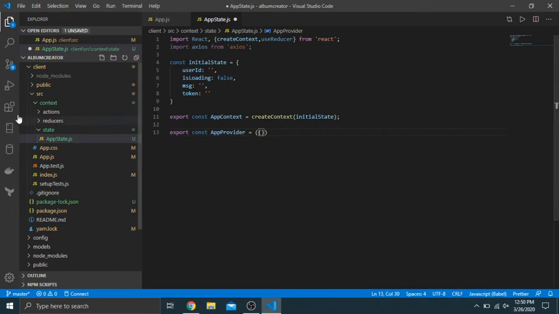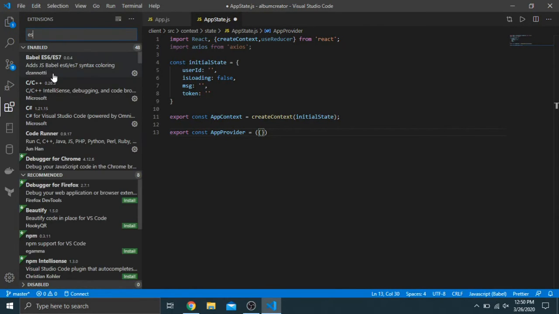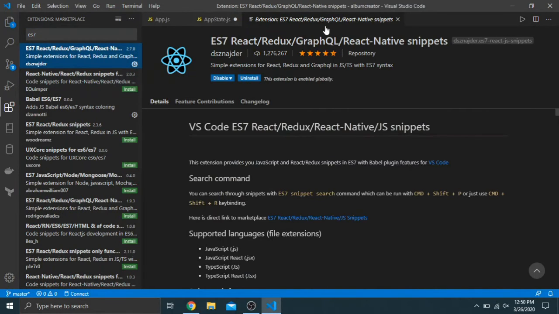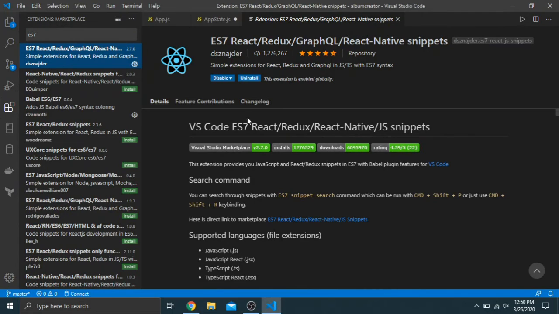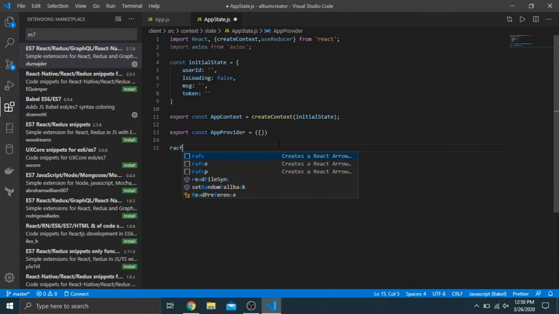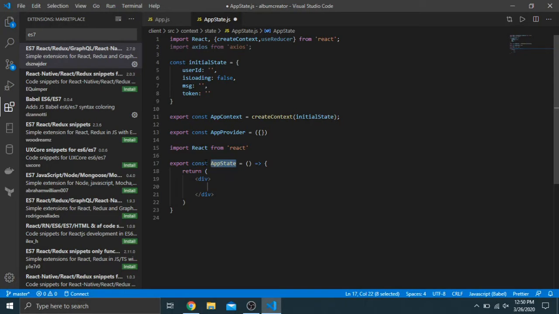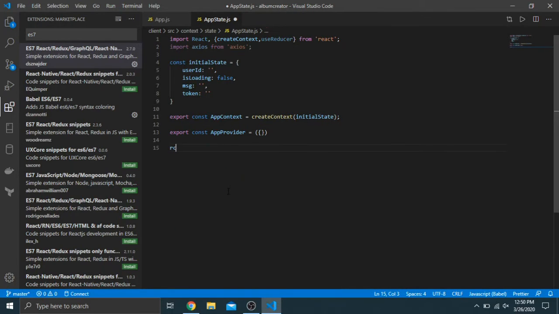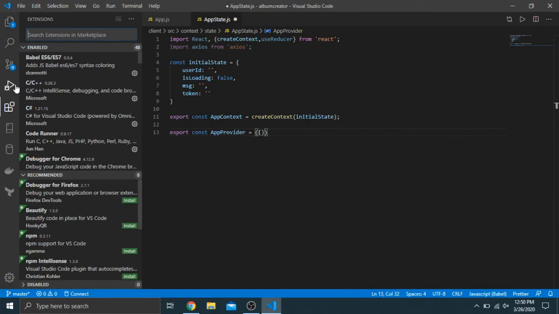By the way, before I continue, if you come here and search ES7, you want to get these ES7 React Redux GraphQL React Native snippets. This will allow you to create these components with snippets. For instance, I can do RAFC like that, and it'll create a functional component for me. RFC creates one that's not the actual stateless functional component. You have another one, RCC, which creates a class component. So it's very useful. You definitely want to get that if you're using VS Code.